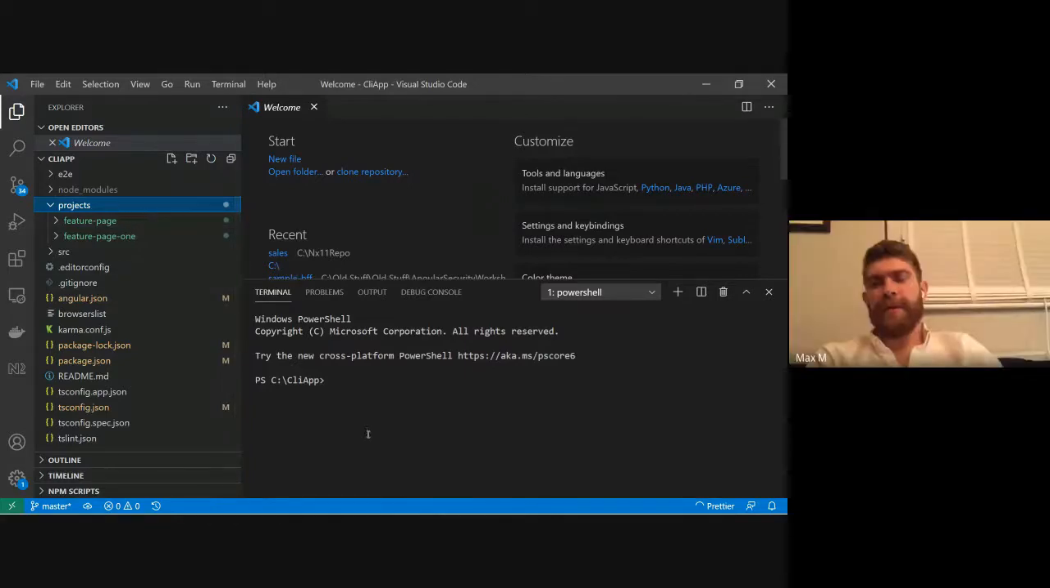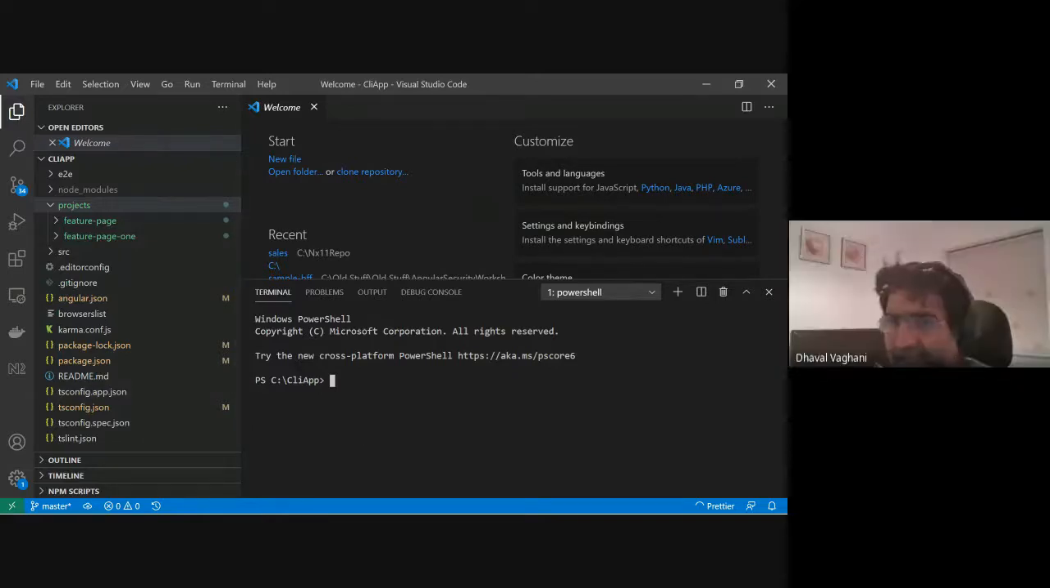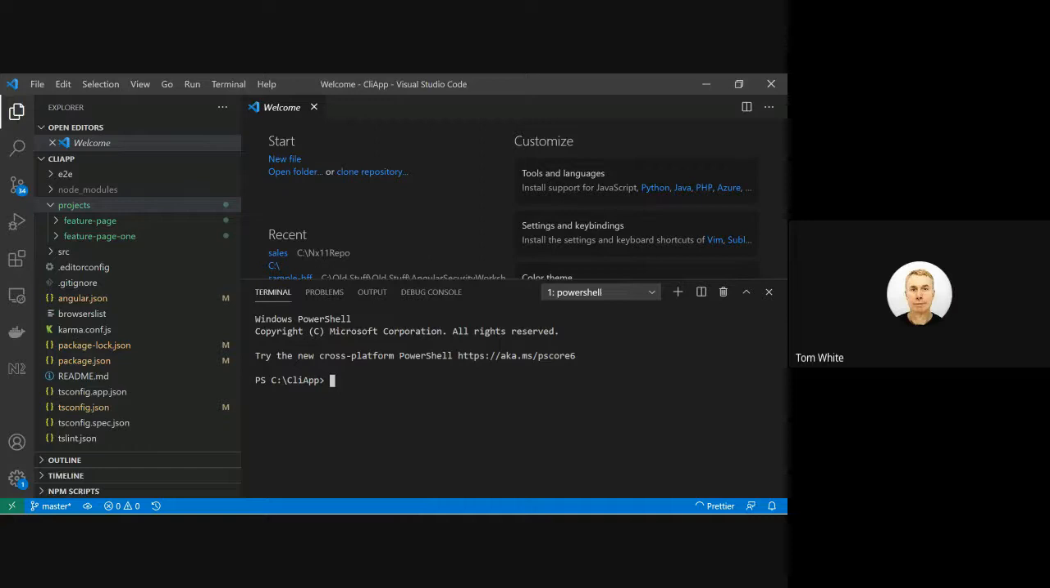That's right. So my question was, if you don't follow that pattern, can you still use these schematics? Yes, you can. It's any NX lib in an NX workspace. You can move it, rename it, or delete it using these two schematics.